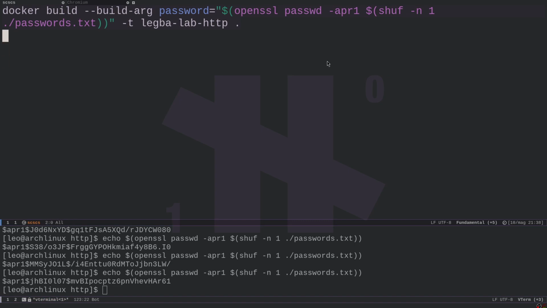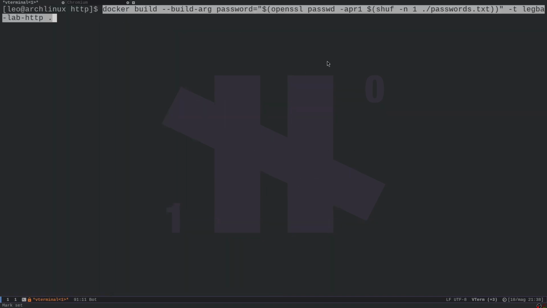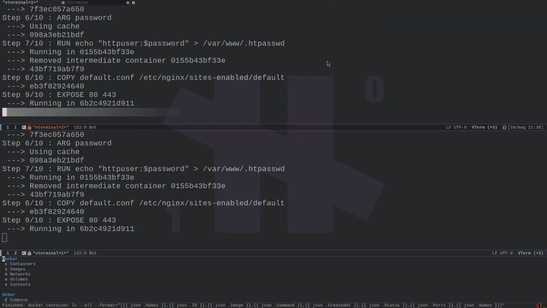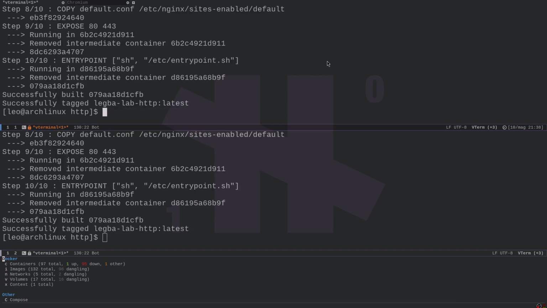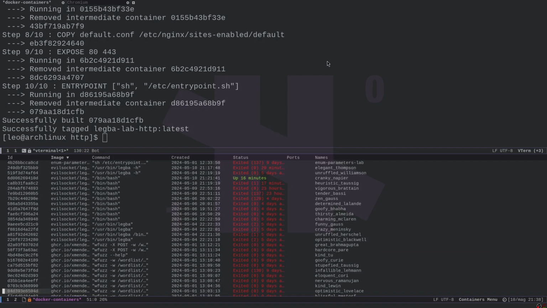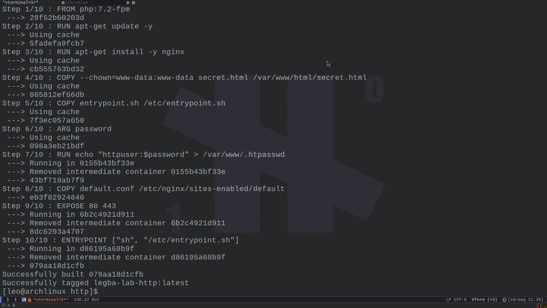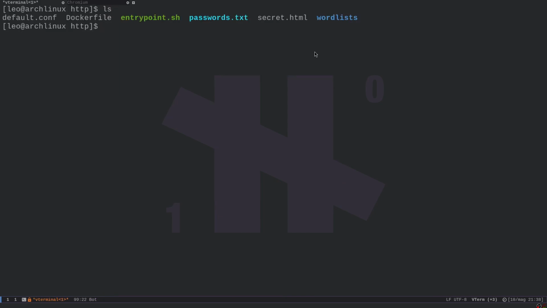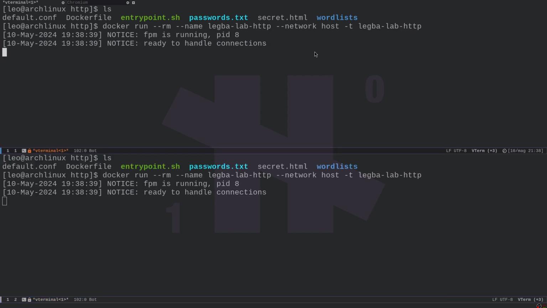And then we're gonna build this thing. So we build this. Also, I think I can just stop it, right? Because it's just Legba, right? Yes, it's just Legba. So I've built it, and now I can run it. To run it, I say docker run --rm --name legba-lab-http --network host legba-lab-http. So this is running now.